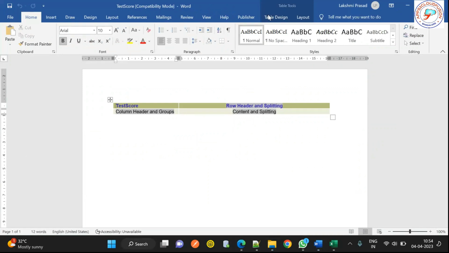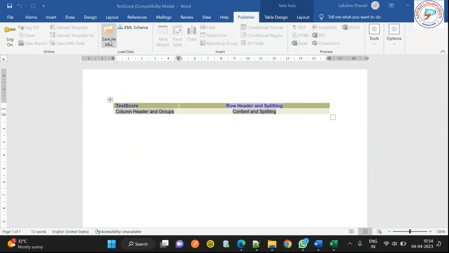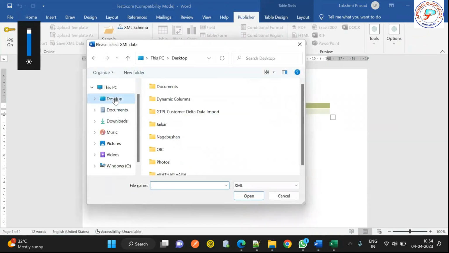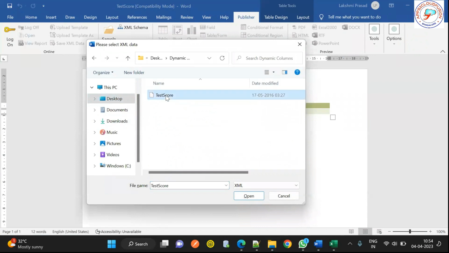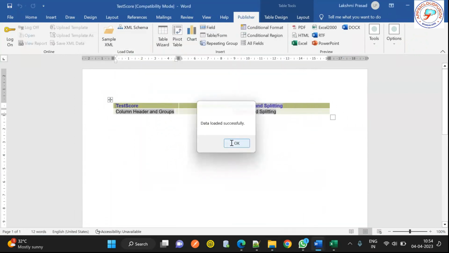Okay. Next plugin, BI Publisher. Load sample XML. They already gave it on the desktop. Dynamic columns XML file. Load it. Successfully loaded. And then these buttons got enabled. You can preview the output in PDF or Excel or HTML. Most of the finance reports are in Excel, so let me preview it in Excel.